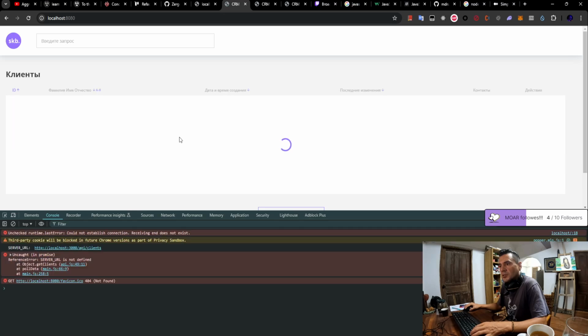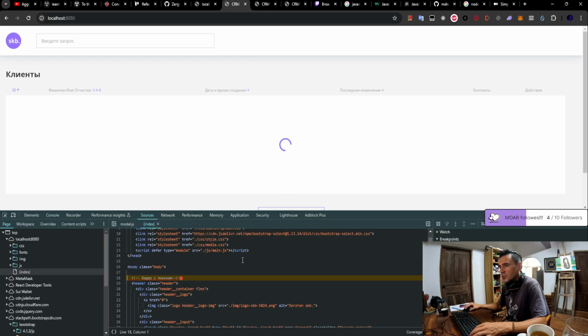Okay, maybe now it's better. Yeah, we get some log message. Well, now I just refreshed with Control and forced a reload without cache, and then it moved forward, and we still have some errors, and let's check what that is.